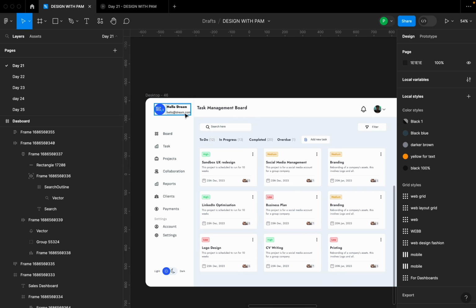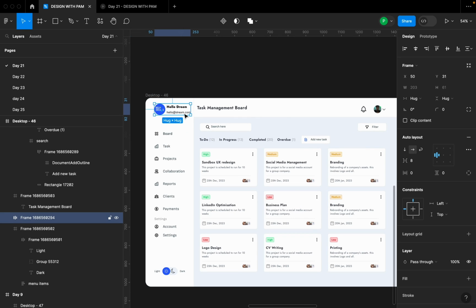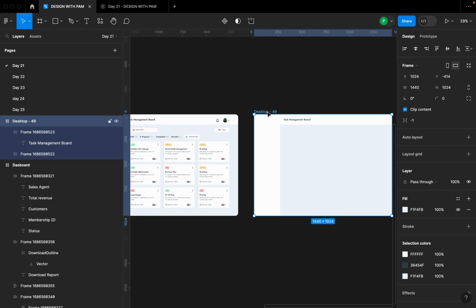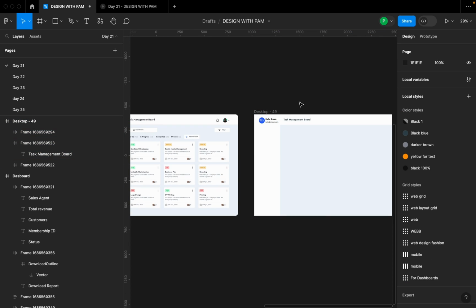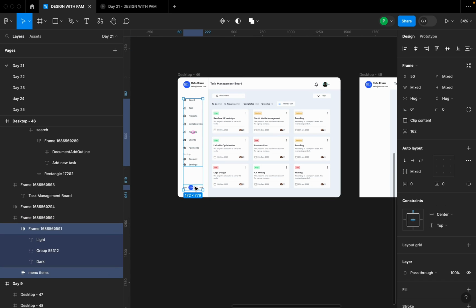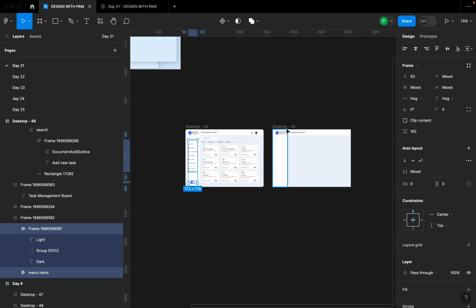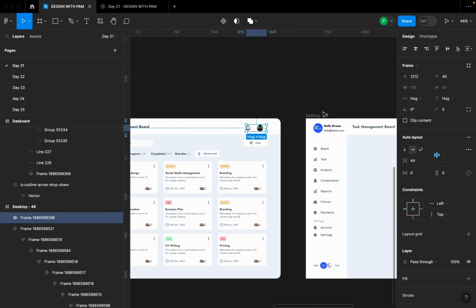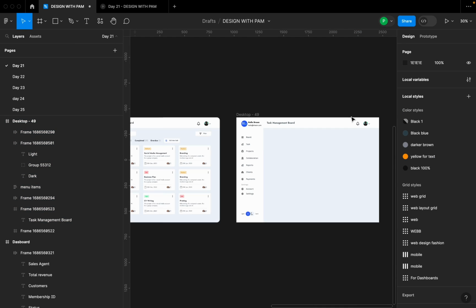So I'm going to just copy whatever I have here. I'm going to click on it, Ctrl C, that's Command C, and I'm going to click on the other frame, and I'm going to Ctrl V so that it stays exactly where it was. I'm going to do the same for these other items here. I'm also going to copy this one and paste it there.